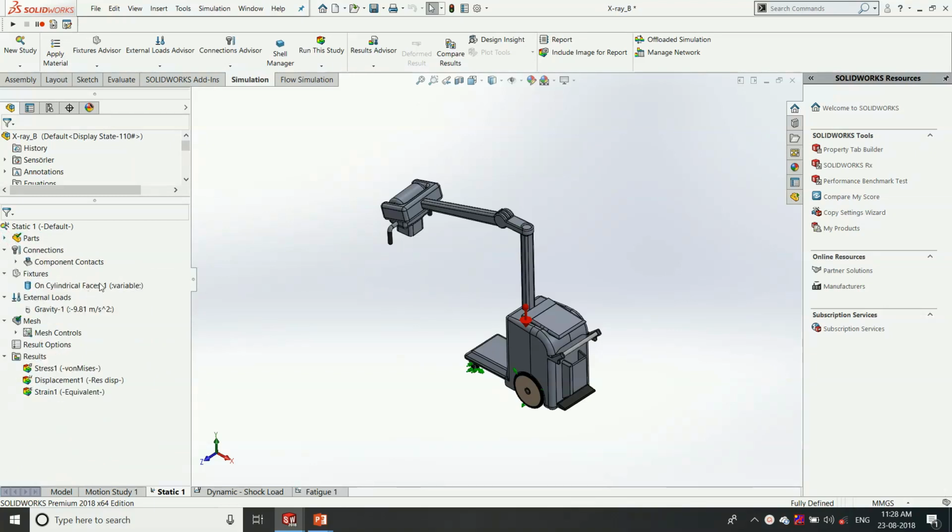Then we choose the boundary conditions. SOLIDWORKS Simulation has 5 simple steps: applying the material, then the boundary conditions, where we provide fixtures and external loads, then meshing the model, then running it and post-processing the study to see whether it's satisfying or not.